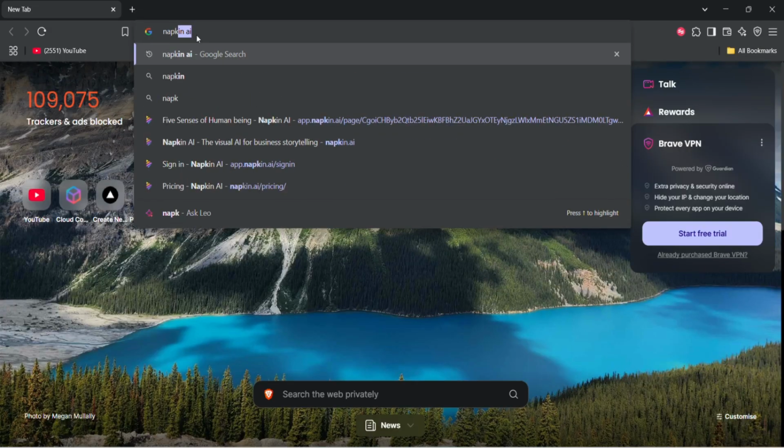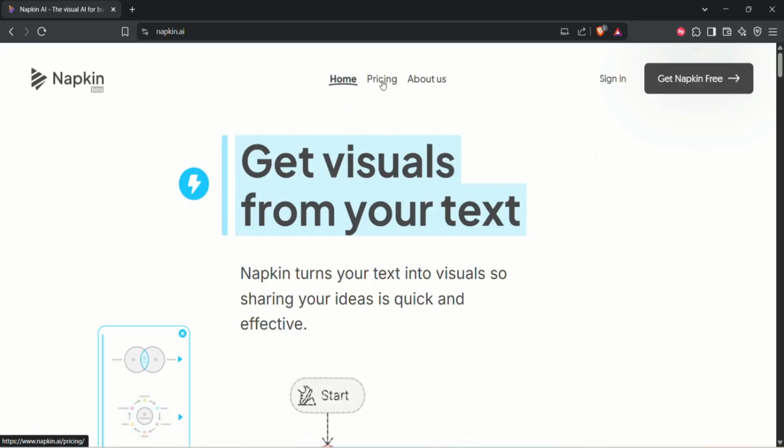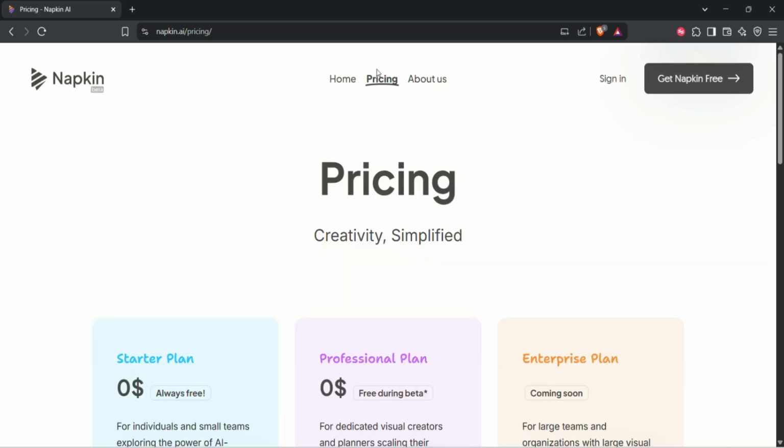Go to the link napkin.ai. This is the homepage. This is how it looks. You may see pricing here. For now it is completely free. They're not charging any money, but at some point they may charge a fee based on the usage. So let us sign in and get started.